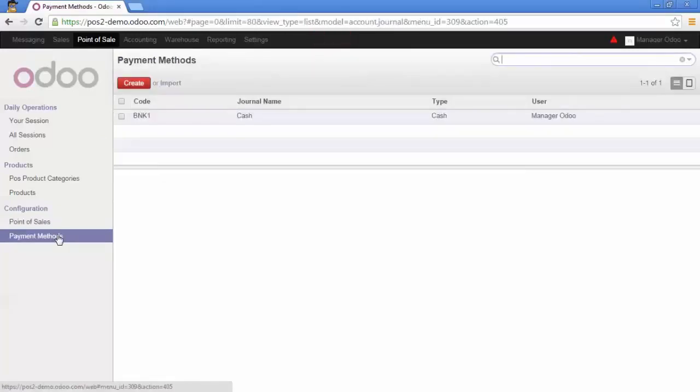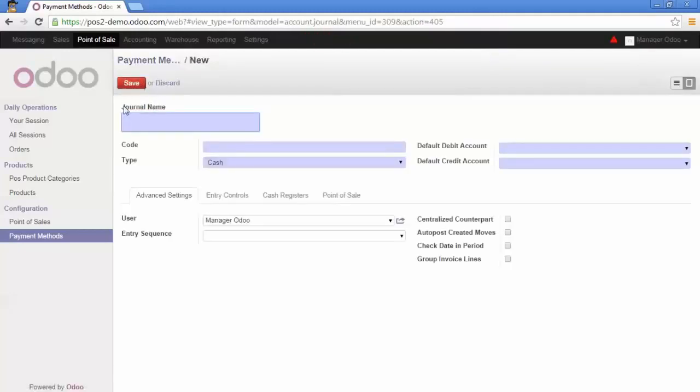A payment method in Odoo is actually an accounting journal. So you'll learn all about configuration of accounting journals in the accounting training module, but here's what you need to know if you want to create a new payment method for the POS. So let's create a new payment method. As you see, it's written journal name because it's actually a journal. So let's call it credit card.